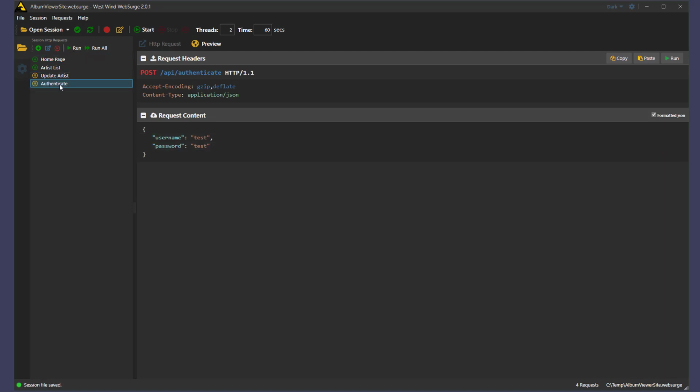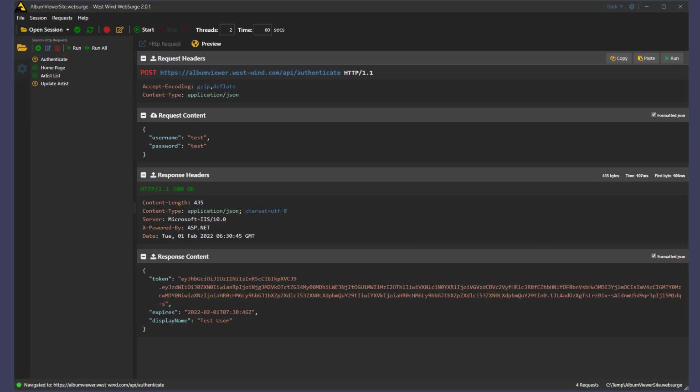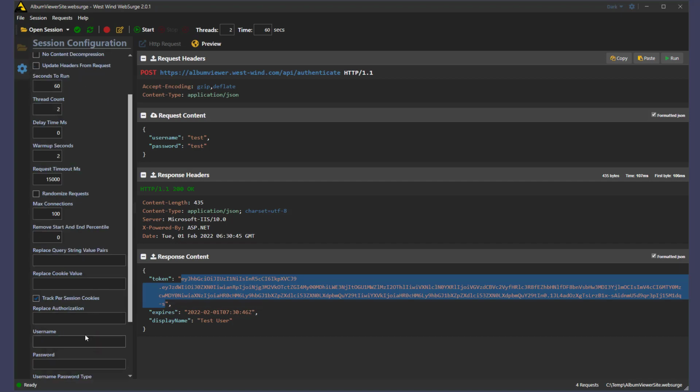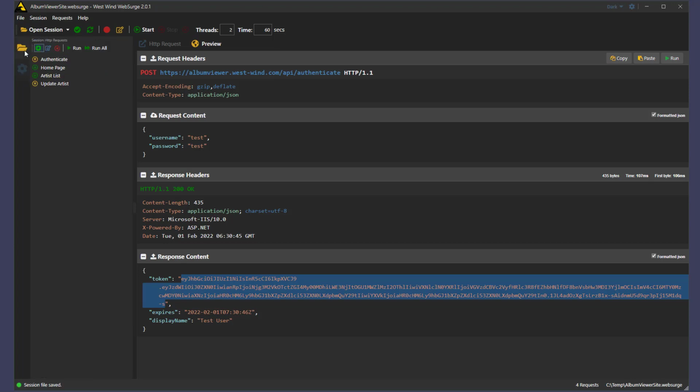Then let's move this request to the top of the list and then execute it. And now we receive a token value back from this authentication request. We can capture this value by copying it to the clipboard and then pasting it into the replace authorization section of the configuration for the session. What this does is basically add the bearer token to every request.